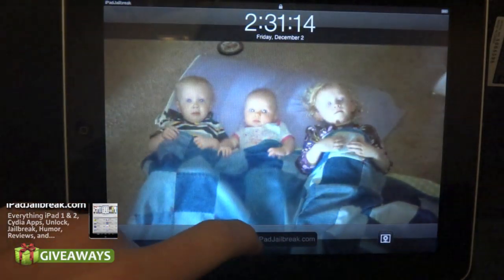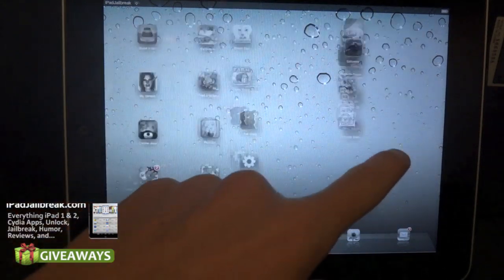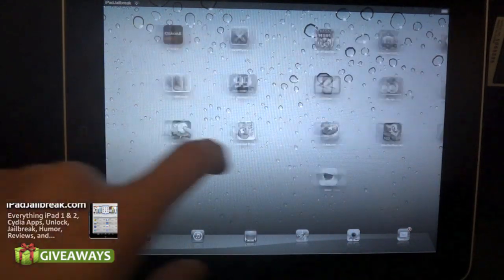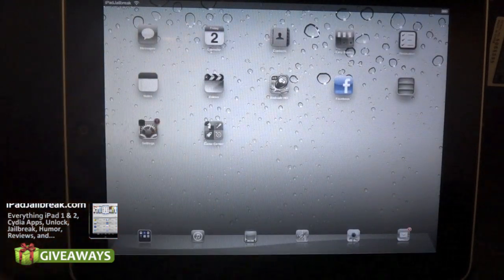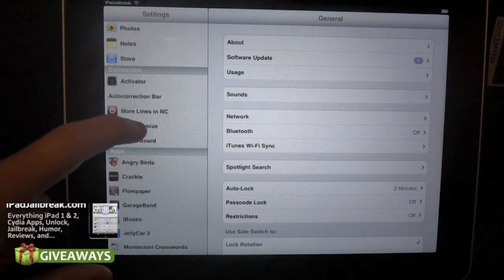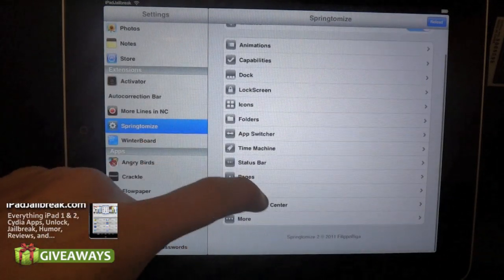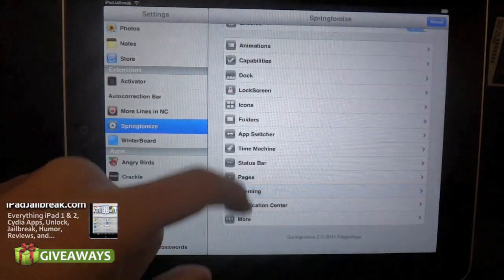So if you enjoy looking at grayscale here, I just brought in all the icons. I guess Facebook must not be working. But all these other icons are all in grayscale. Go ahead and turn that off here. Theming, and I'll turn my grayscale off for the next time that I load this.